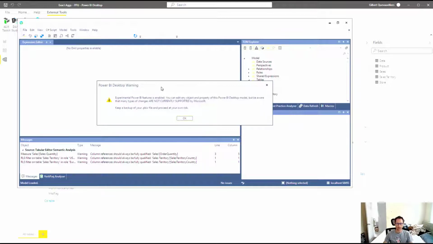Some things are supported and other things aren't. And I have had issues in the past where, for example, I was trying to create roles in Tabular Editor, and as it stood at that point in time, I actually broke my Power BI Desktop model and I had to rebuild. So just be aware, what I'm showing you today are things that are currently supported and will not break your desktop model.